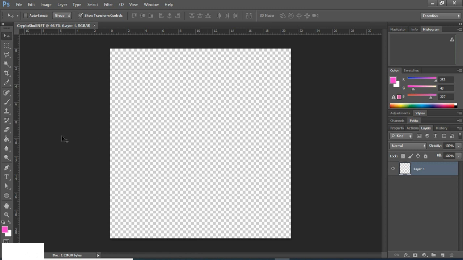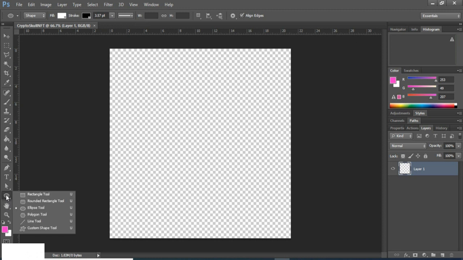Now we can create our skull. For creating a skull we need to select this option, and you can see the menus changed here: shape, fill, stroke, and the points. First of all, right click on this option and select Ellipse Tool. I am going to select this tool.